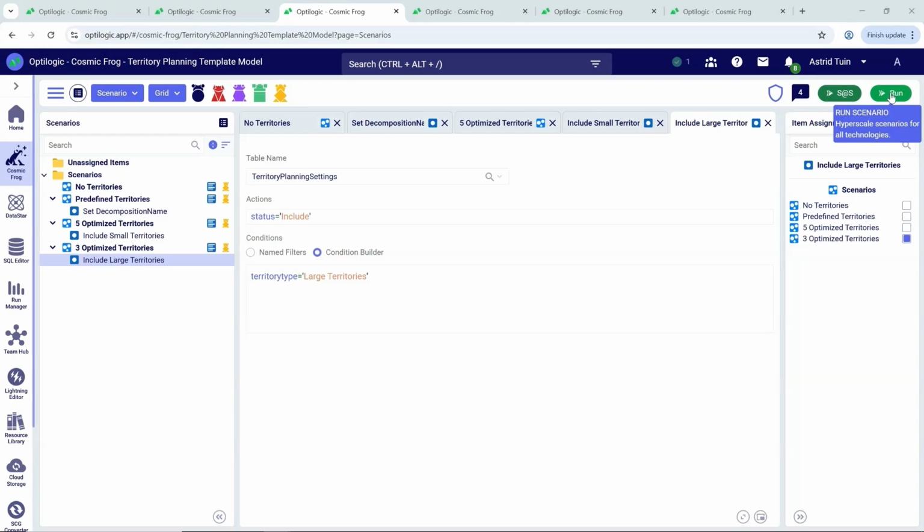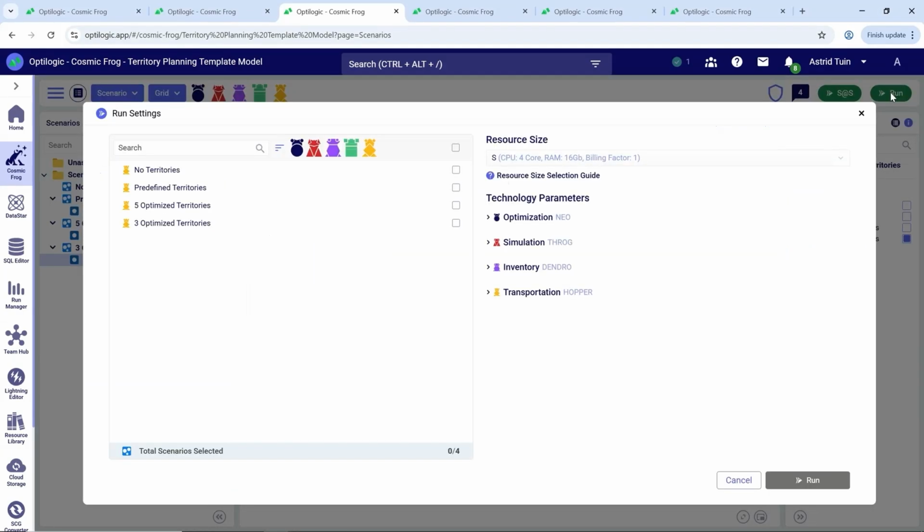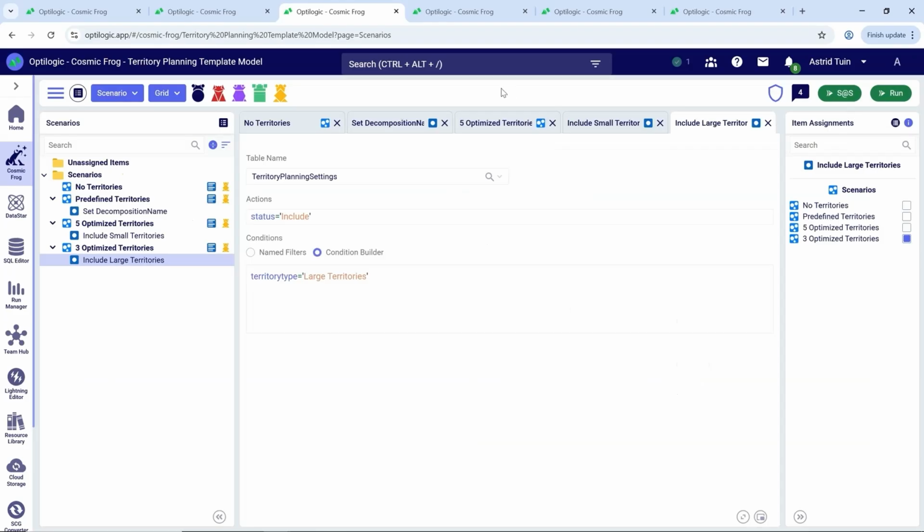To run the scenarios, we click on the green Run button at the right top of the screen. This brings up the Run settings screen, and in the technology parameters under Transportation Hopper, we set Solver Focus to High Precision mode. This is needed, otherwise the territory planning feature will not be used.